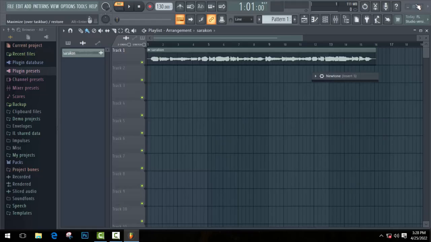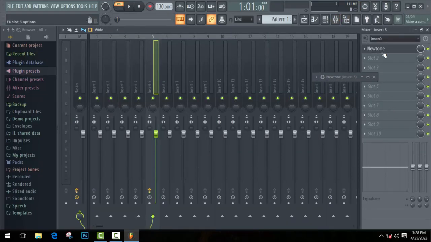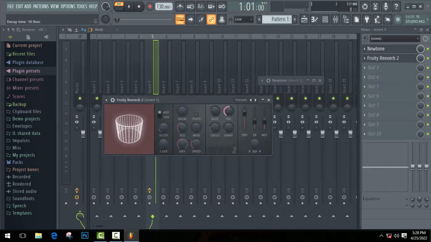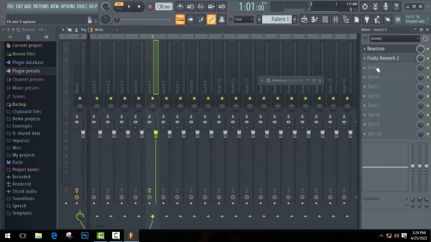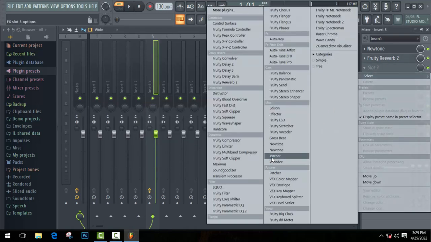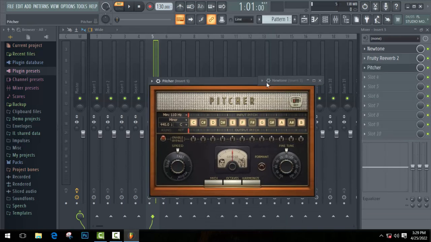There is a default autotune with FL Studio. Now I'm gonna use it. Therefore, again go to the mixer panel. One more thing, use some reverb before autotune because it will make better output. Okay, add another effect, Pitcher, which is autotune in FL Studio.